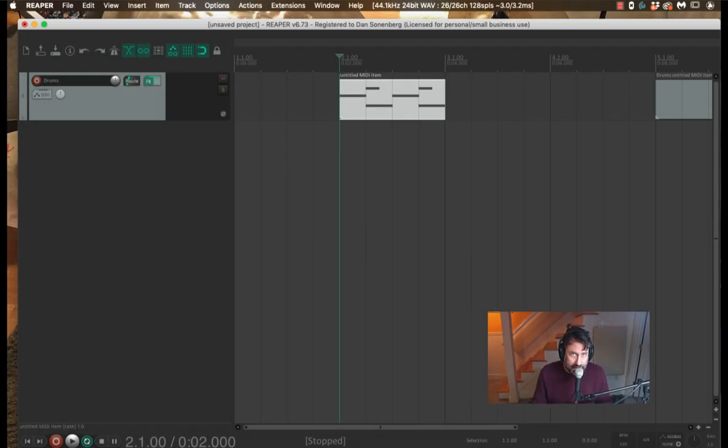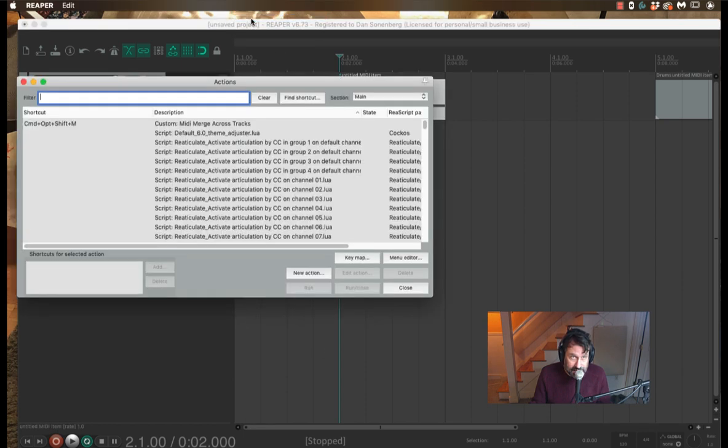I want to talk right now about the action list in Reaper, which I think is one of its greatest features. People talk about Reaper, one of the great advantages being how customizable it is. And the heart of that customizability is in the action list, which you can get to in one of two ways. You can either go up to this menu item and say, show action list.